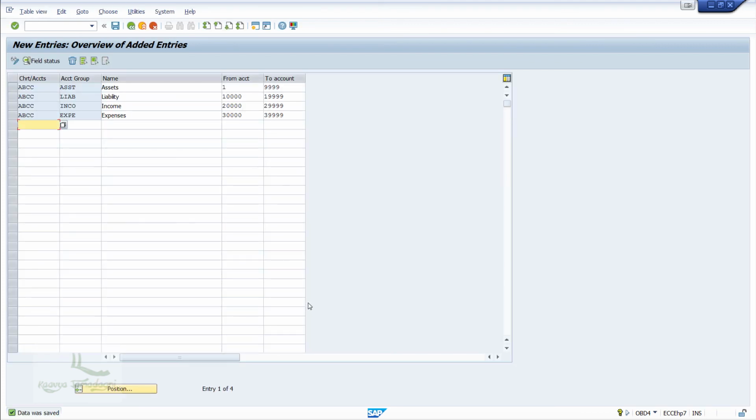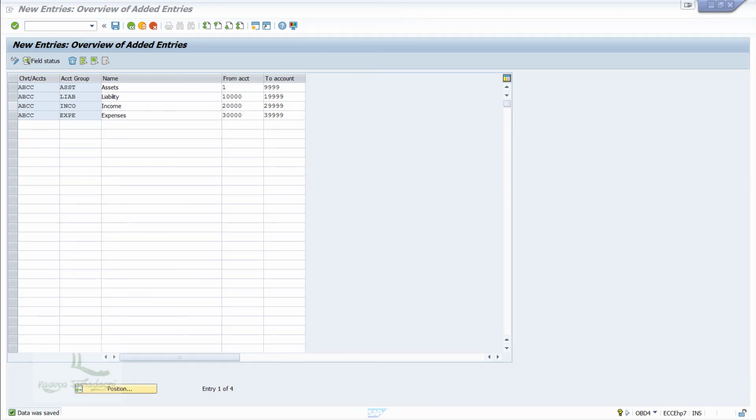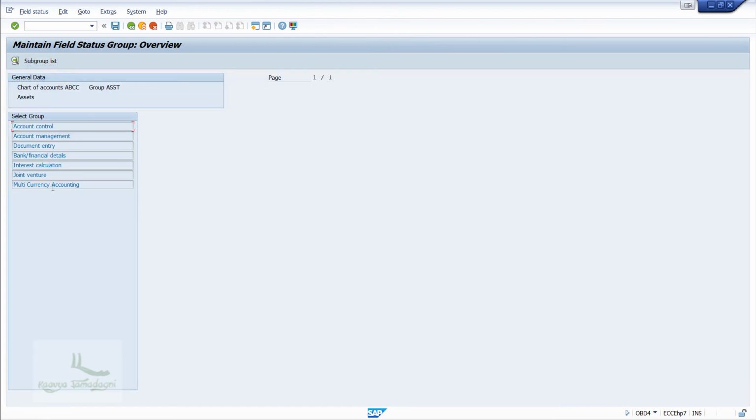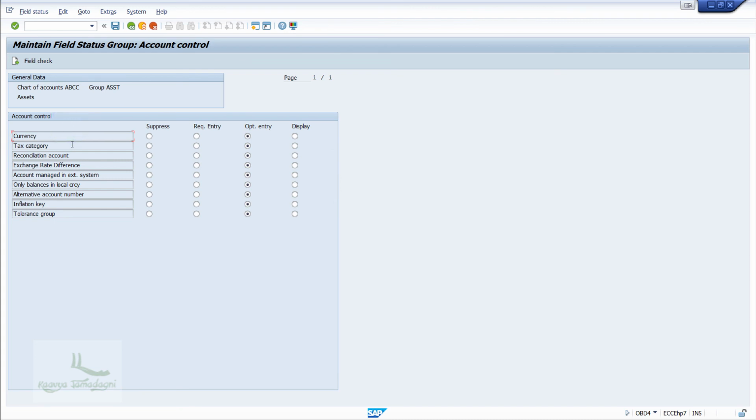As I said already, the account group also manages the fields for GL account creation. To see the fields under your account group, click on any of the account groups, click on Field Status and double click on Account Control. From here you can manage the fields of GL account creation. You can make the fields mandatory, optional, hidden or display. If I select display, then the field is just displayed but does not accept any input.